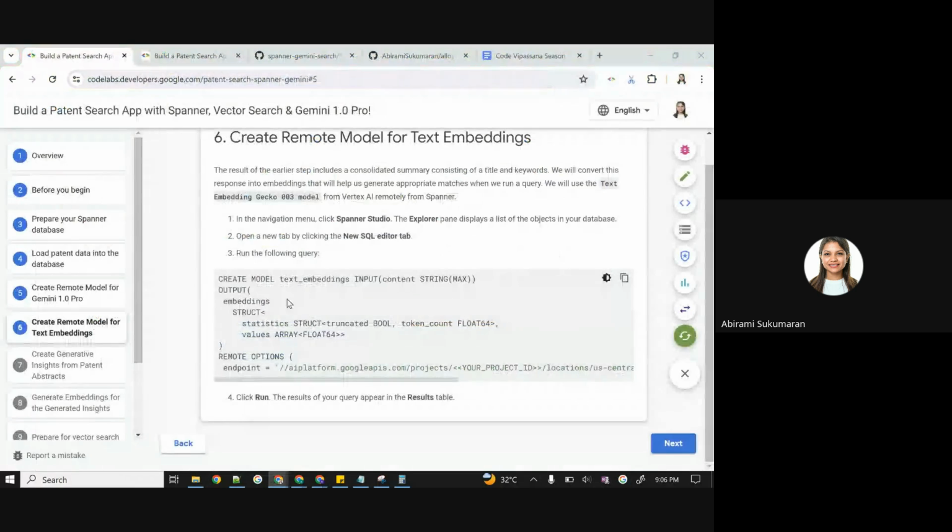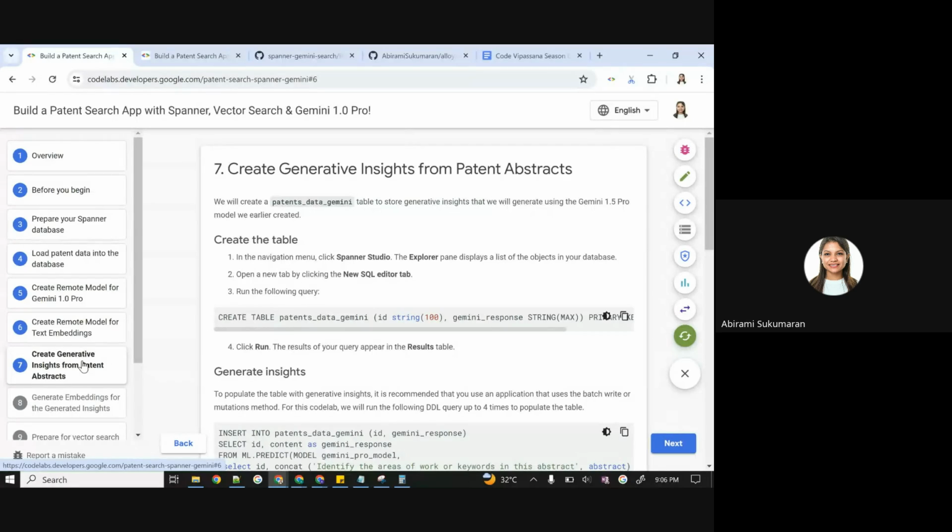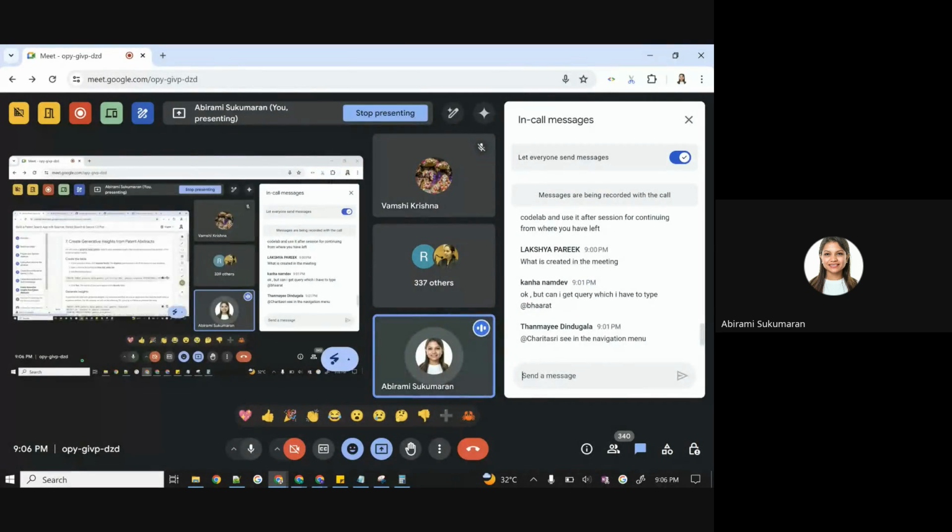All right, go to the code lab, moving on to step 7. Now that all of these things are ready, all that is left for us to do is create generative insights from patent abstracts, right? So we have to do that. Before that, show of thumbs, how many of you were able to successfully complete till here?